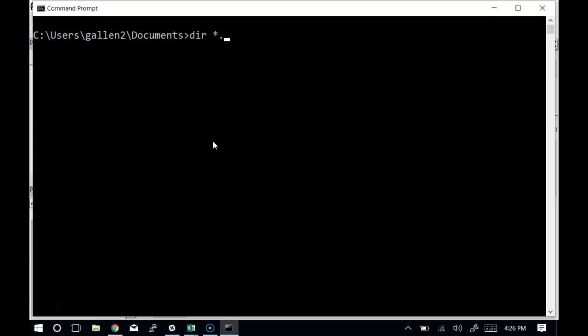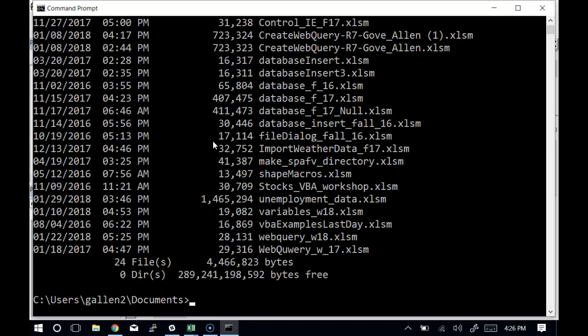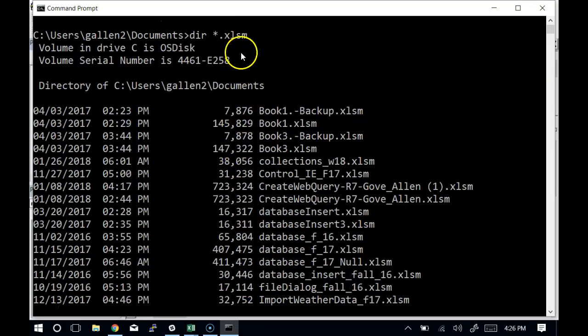DIR *.xlsm. So these are all of the files that end in XLSM. If I'm working at the command prompt and I want to see all the files that match a particular wildcard, I can just ask that and it shows up.